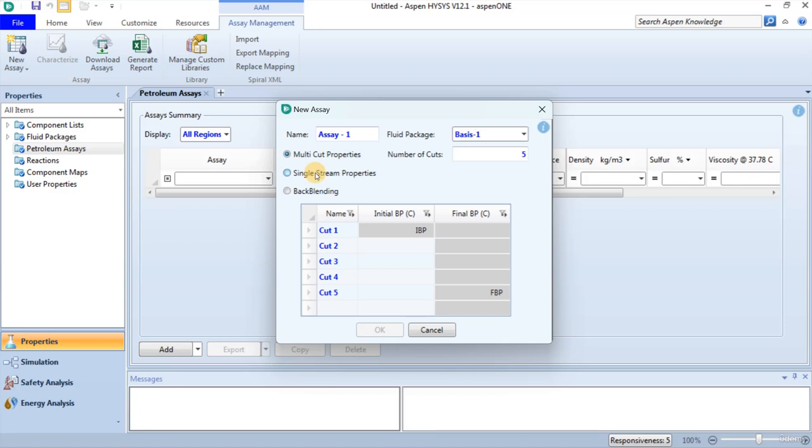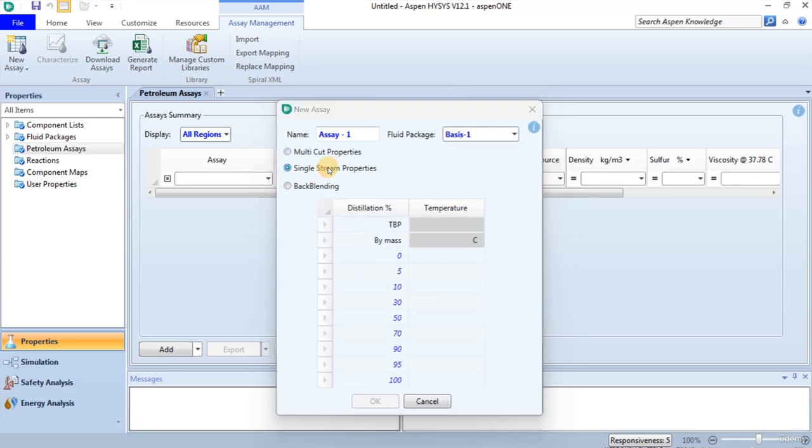Select the single stream properties option. Selecting the single stream properties option allows you to enter your assay data as a single distillation data curve. You can enter your data on a mass, molar, or volumetric basis. Additional information such as API gravity, sulfur content, light ends, etc., can be entered at a later step.